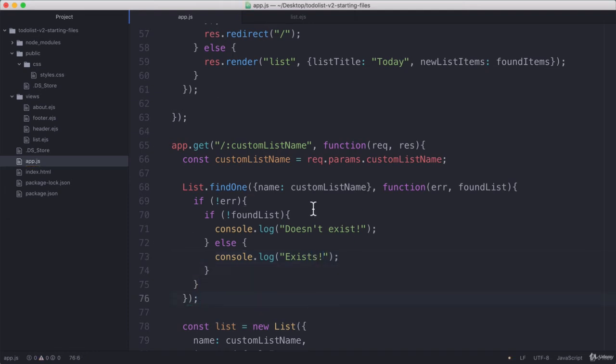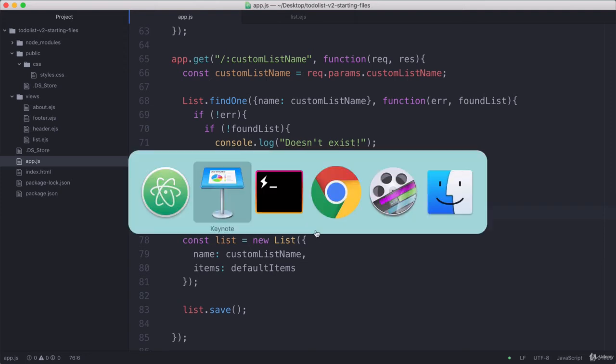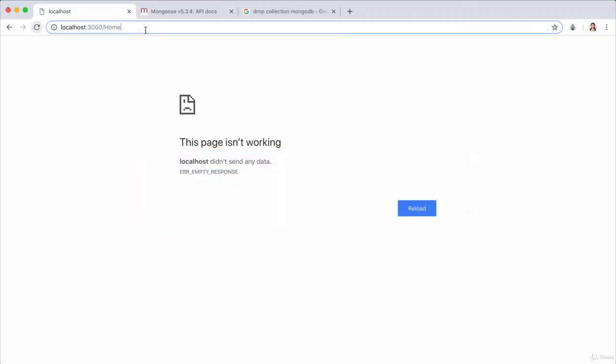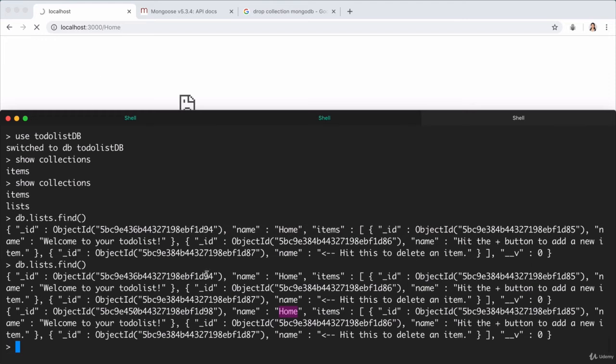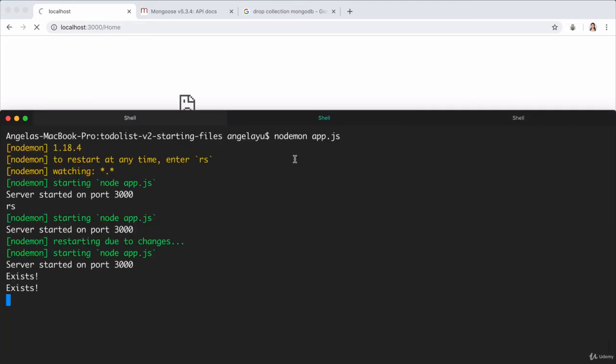Now let's give that a go, and let's go into our website, and we try to access localhost/home. Let's hit enter and see what we get in our console. So let's switch back to this tab, and it says exists.